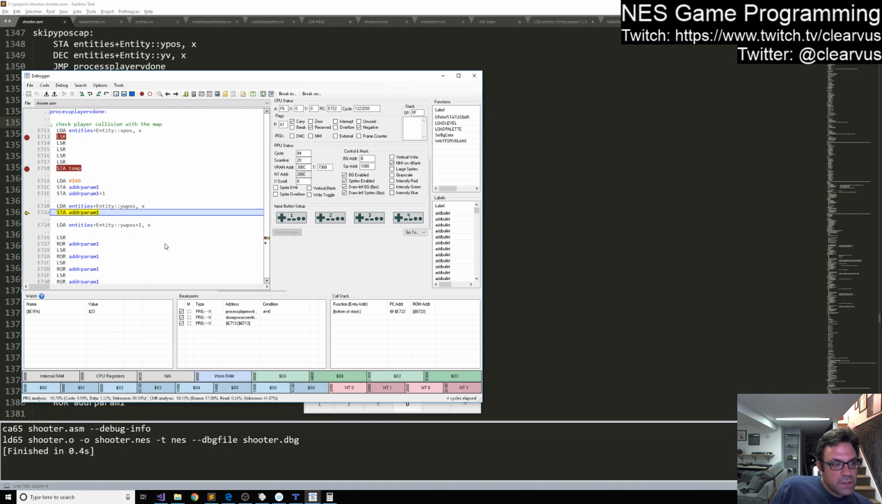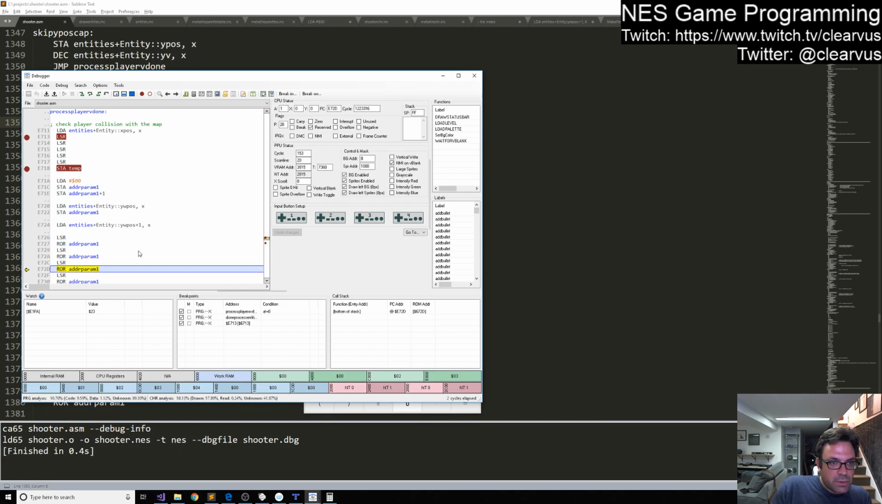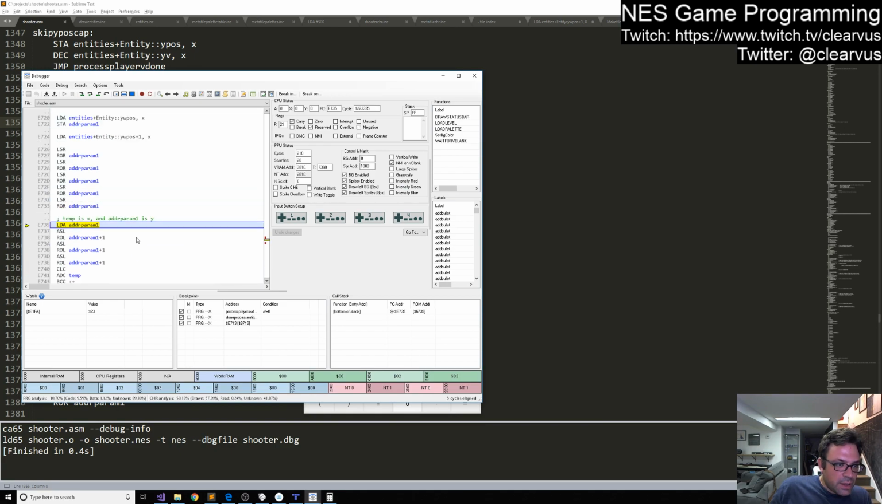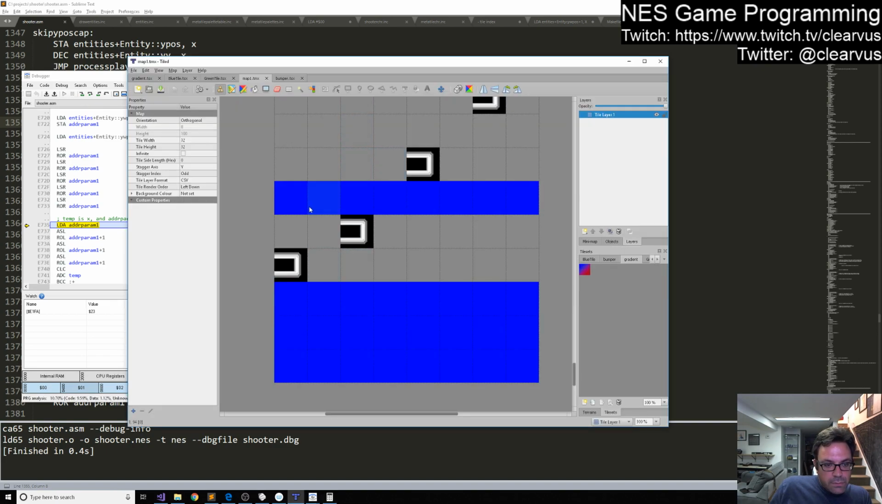Load A, it's F6. Adder param. Load A. So BF6, right? BF6 divided by 30. Oh, not by 32, by 20. 5F. Okay. I was mixing decimal and hex, so I got the wrong answer. So it should be 5F, which is what we were getting in adder param. Yep, 5F, which is 95. So it's not even 95. So that would be 95, 0, 1, 2, 3.